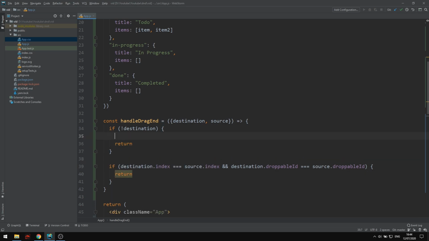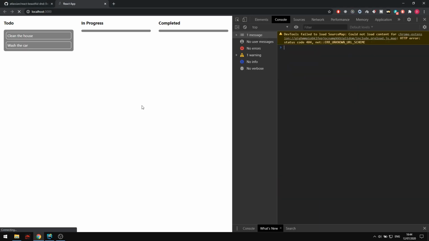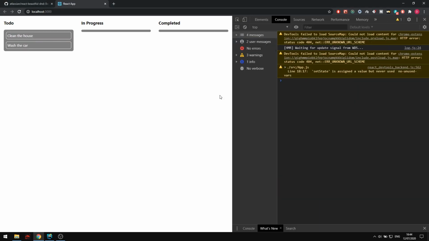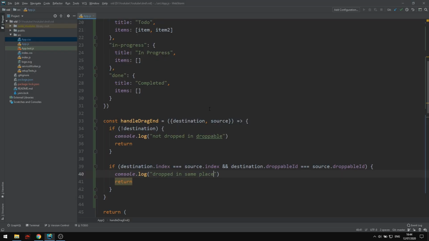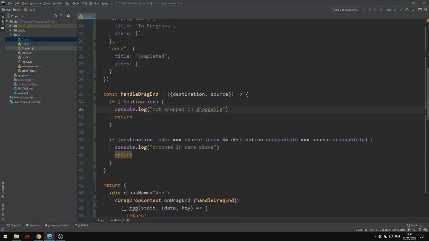And just to test these, let's say console log not dropped in droppable. And here I just want to console log dropped in same place. So here I'm just going to drop it in the same place. Here I'm going to drop it outside, so not dropped in droppable. And here if I do it normally, we don't get any new console logs. So it doesn't fulfill either of these two.